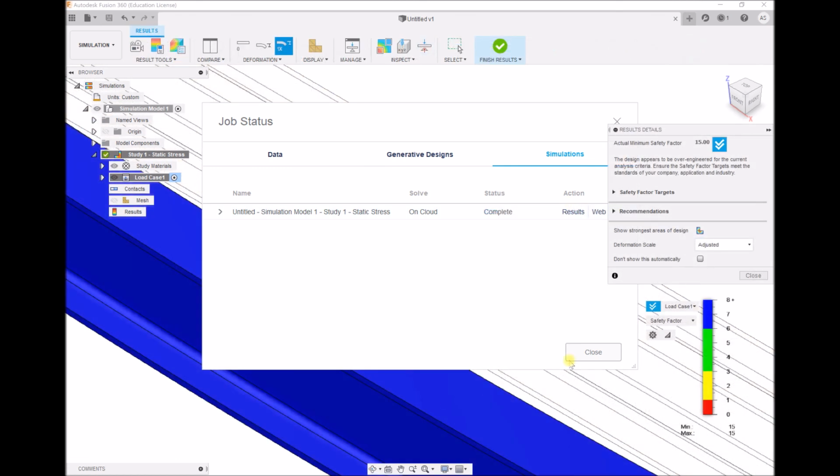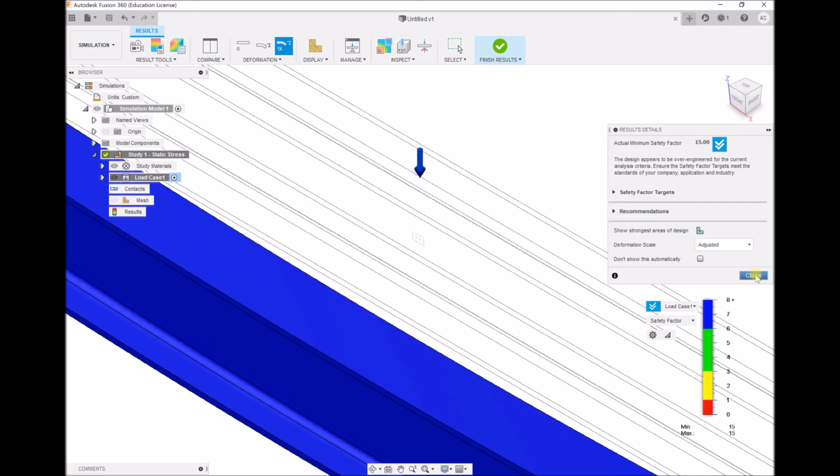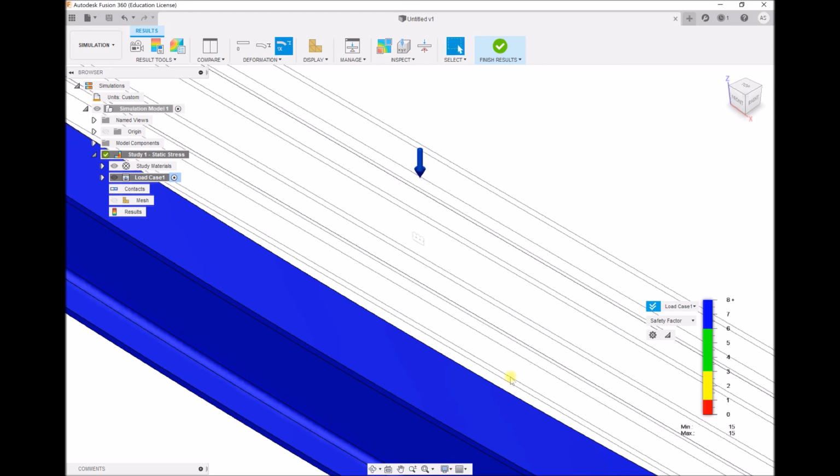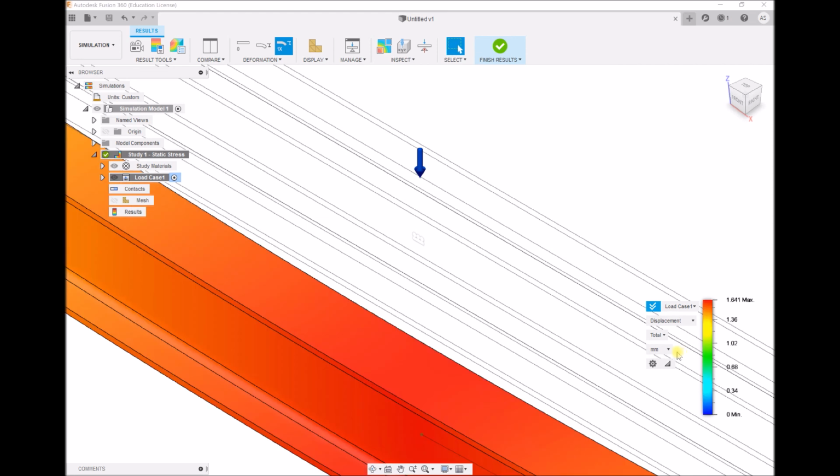Okay, so now our simulation is complete. If we close the job status window, and we'll close the result details for the time being, what we can see is that as expected, our beam is deflecting. The outline here shows the original position, and here we can see an exaggerated new position. But what we're going to switch to here is displacement. And what we can see is we have a maximum displacement of 1.641 millimeters. Now, when we did the hand calculations, this came out to be 2.29 millimeters. So we can see that our results here are of the correct order of magnitude.